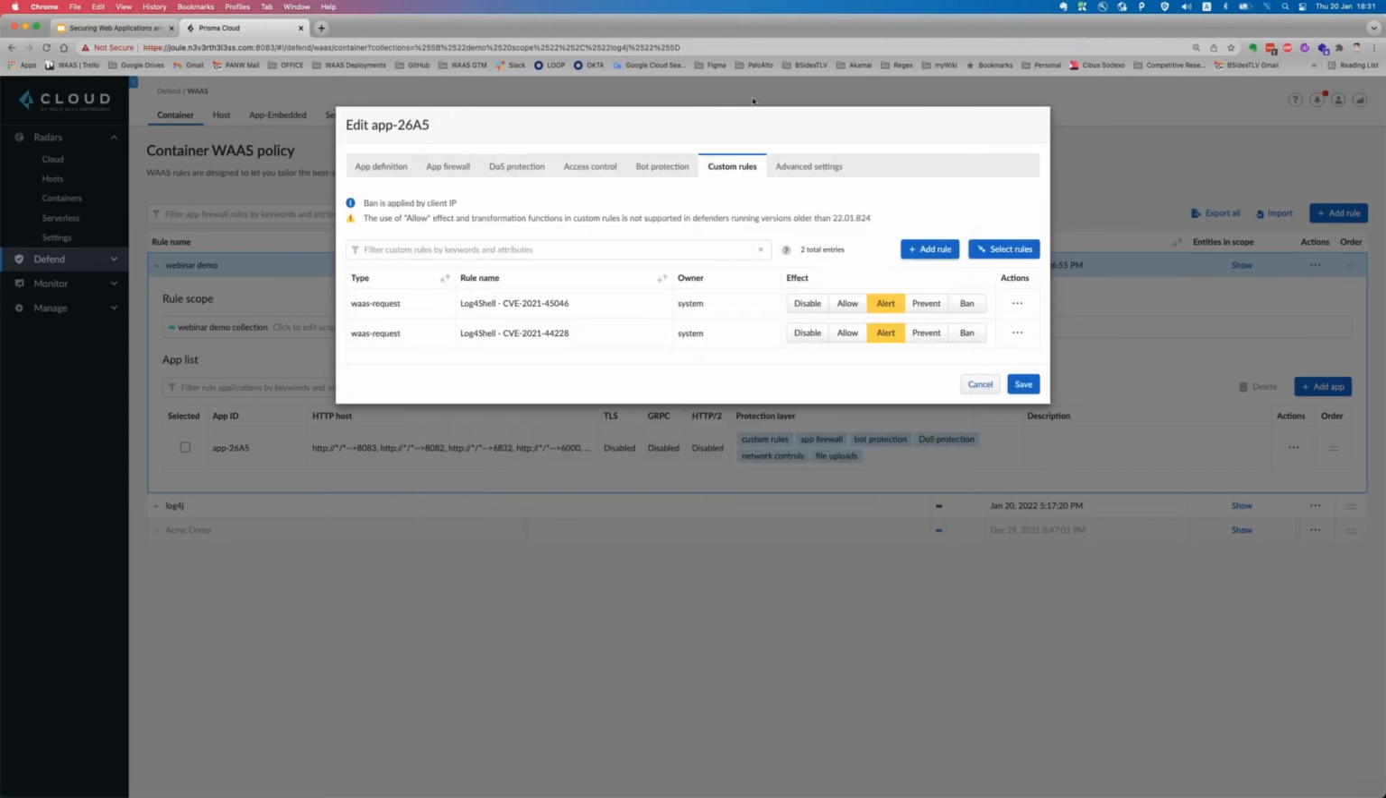Now, as part of our custom rules, Palo Alto security researchers at Unit 42 can also provide users with virtual patches for new emerging attacks and threats. A good example for that are the virtual patches that were recently provided to protect against the Log4Shell vulnerability. You can see them in here, and we will shortly see a demonstration of the virtual patches in action.